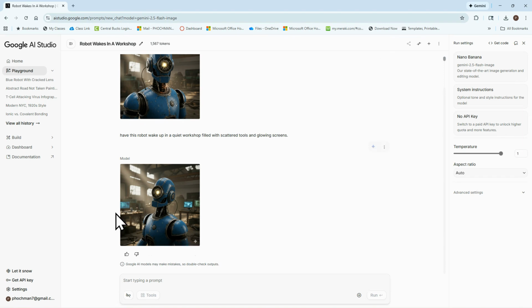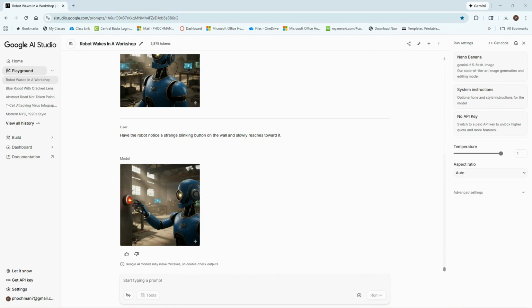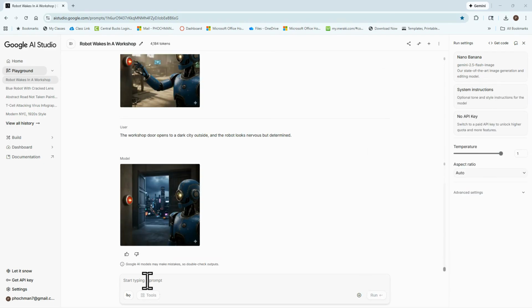All right, so we added in some screens in the background. That's called infill. It's pretty cool. What else can we do? So for scene number 2, we're going to focus on some curiosity. We're going to have that robot notice a strange blinking button on the wall and slowly reach for it. That's done beautifully. For scene number 3, we're going to add in a problem into our storyboard. The workshop door opens to a dark city outside, and the robot looks nervous but determined. Good job with that representation.